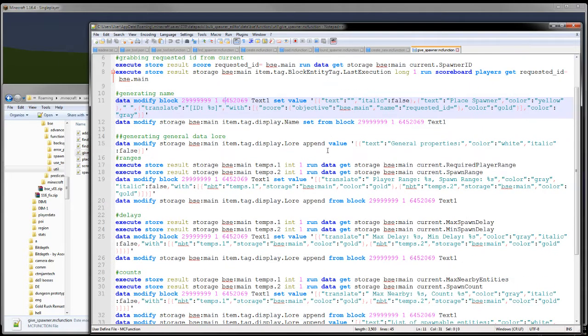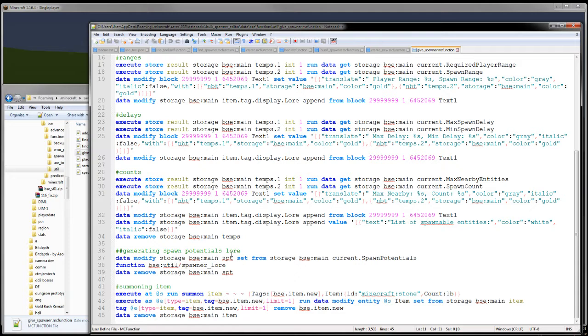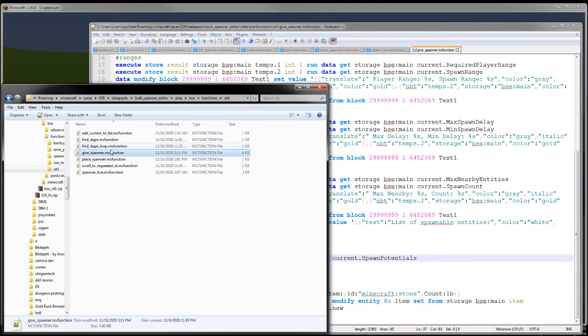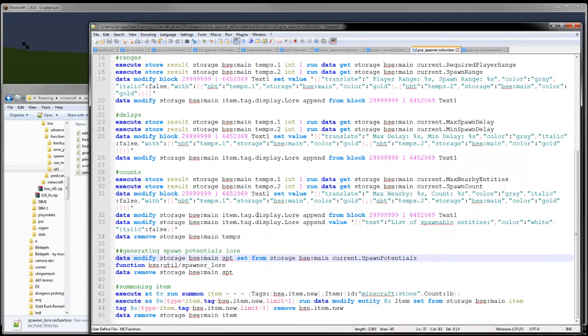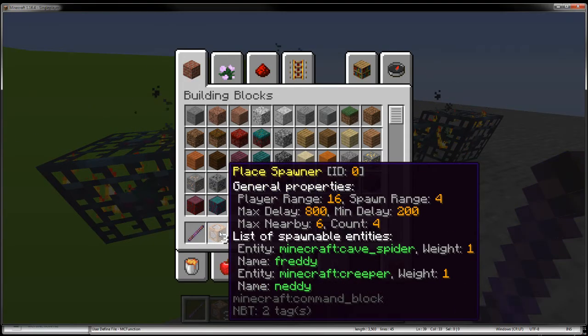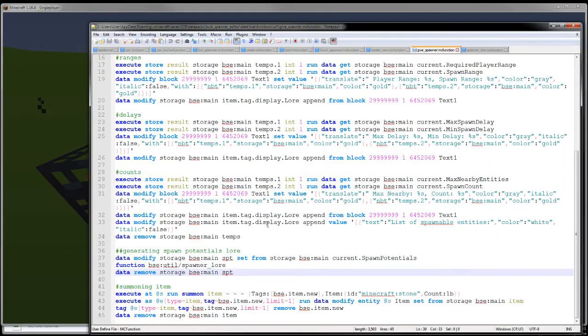This is just a bunch of stuff, and then once I have all of that generated, I also have the spawn potentials lore, which is just a recursive function. If I go to spawner lore, this just runs recursively until you run out of spawn potential stuff. Because I want to be able to display all of the spawn potentials for a spawner.